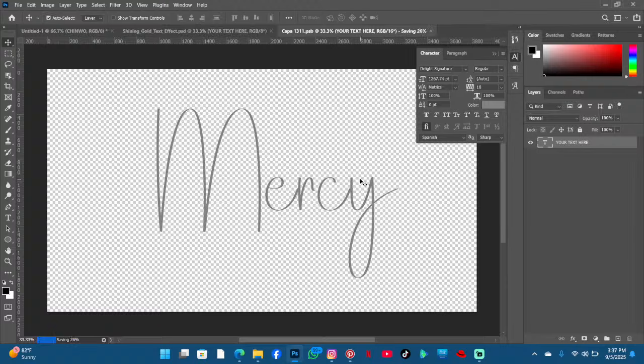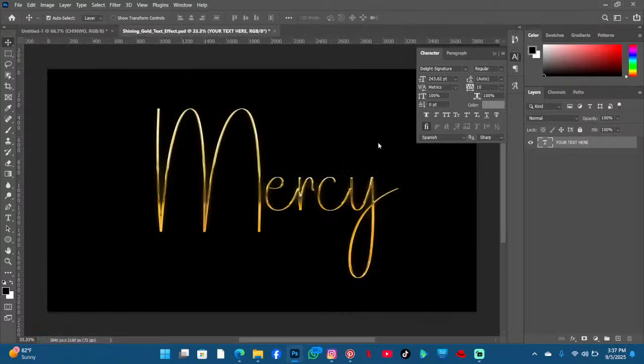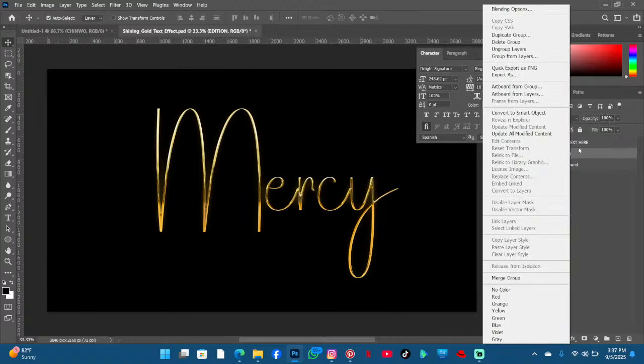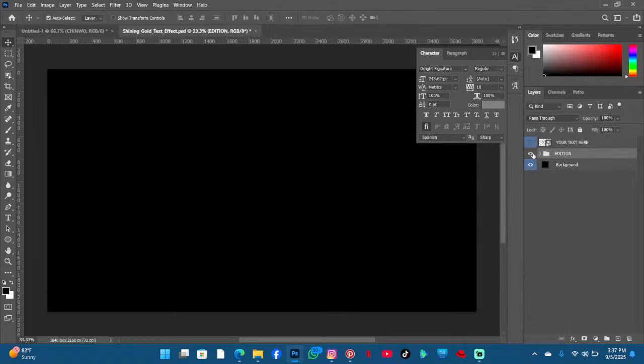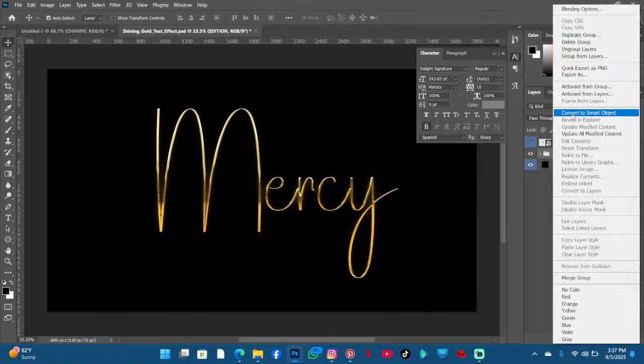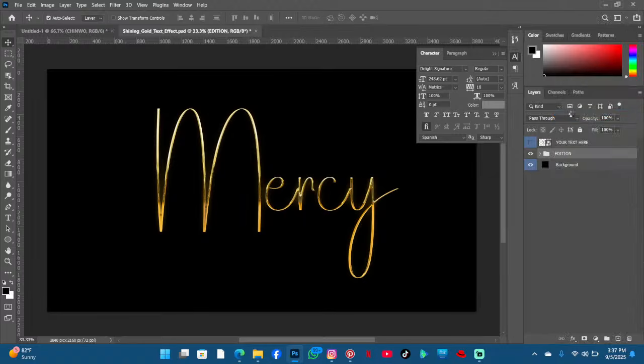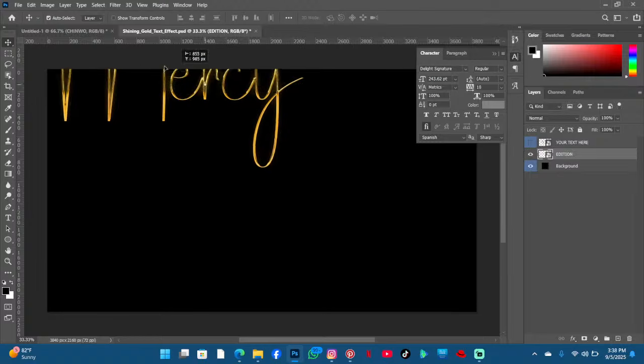Let's save. Control S to save. You save it here, then you close this place. Then you can see it here, the gold is already here, so you can just switch this one off. Right click on this edition. The edition is the font, the properties of the gold font. So just right click and convert to smart object. Once you convert to smart object, you can move it around anywhere you like. So you can just switch this off and move this font here.